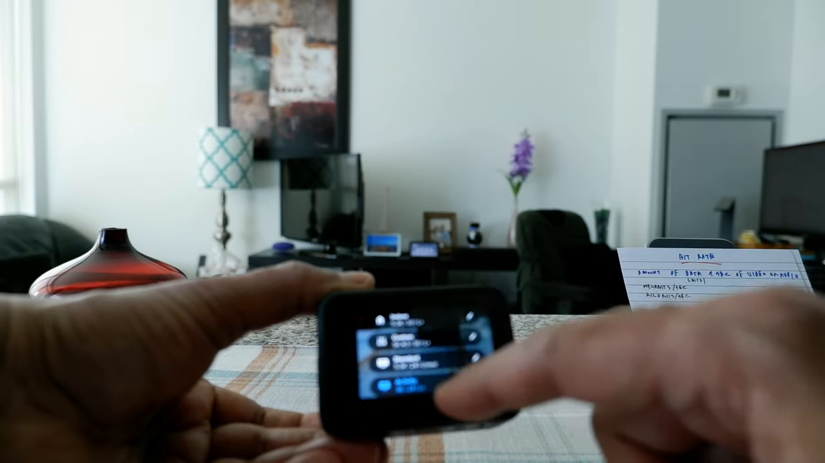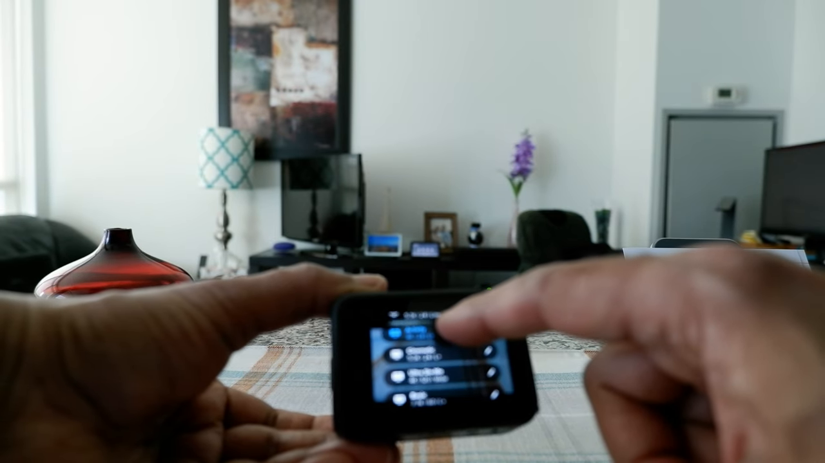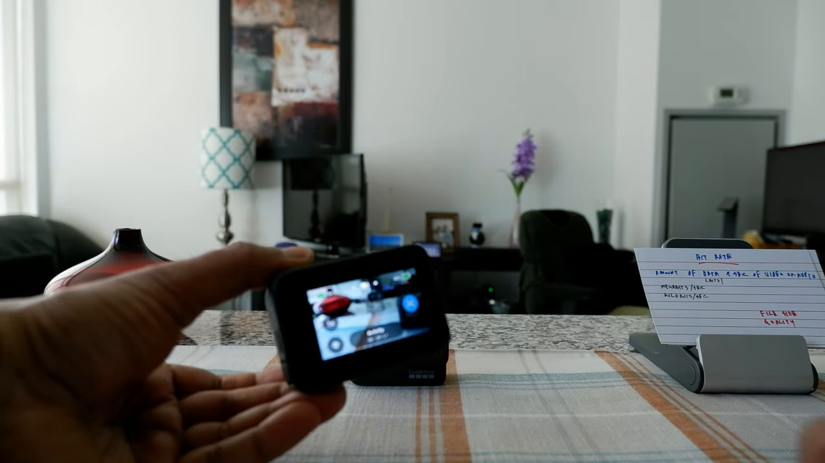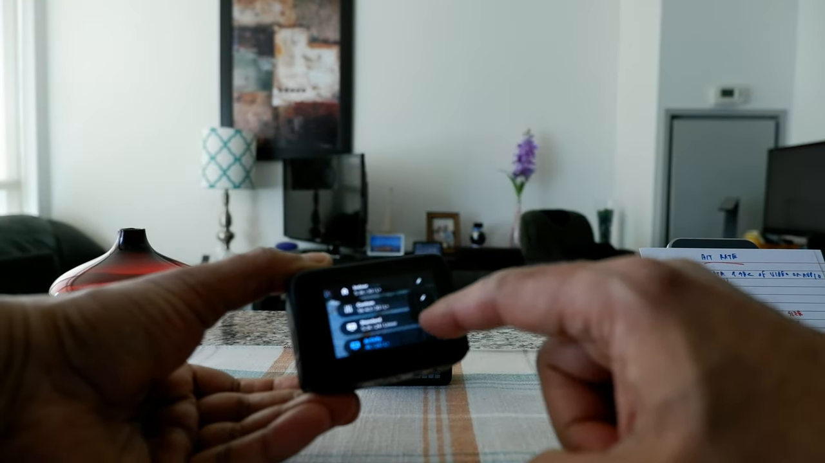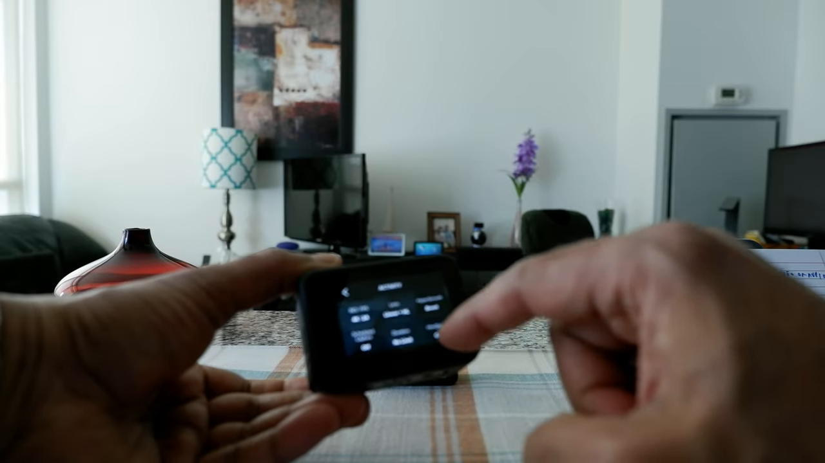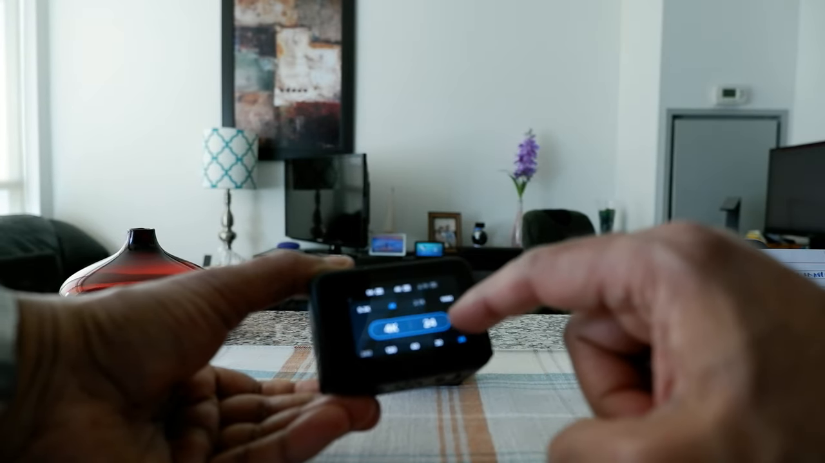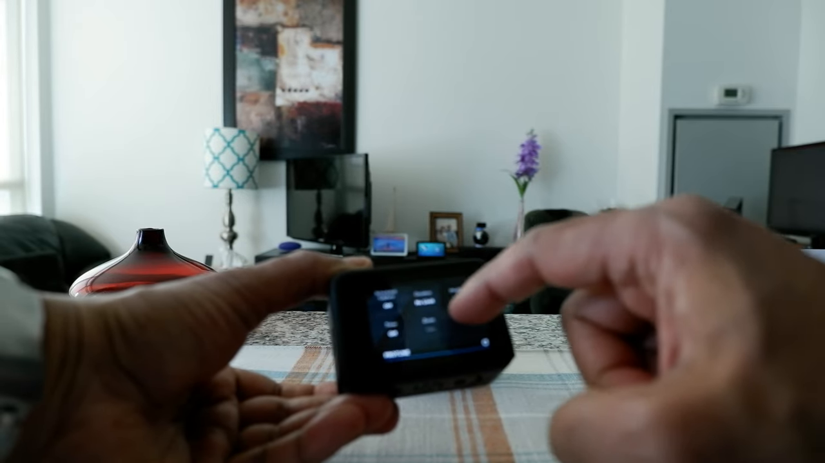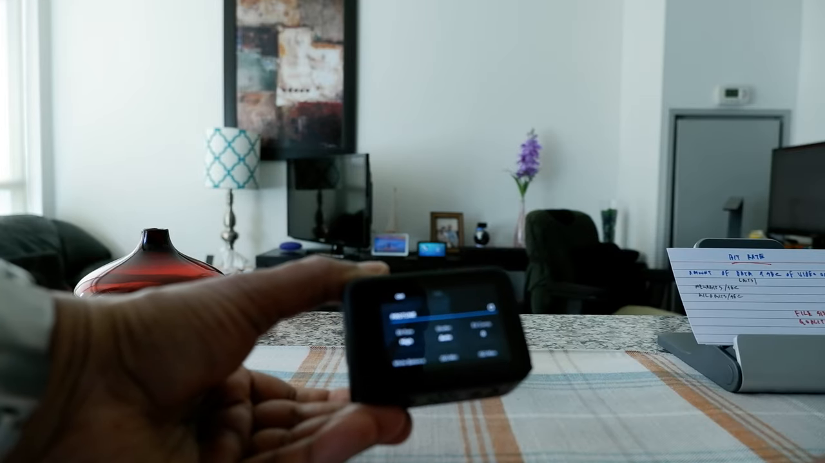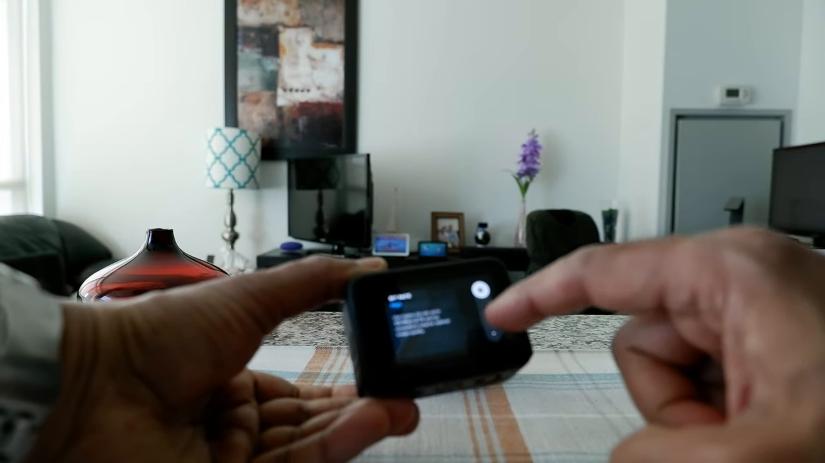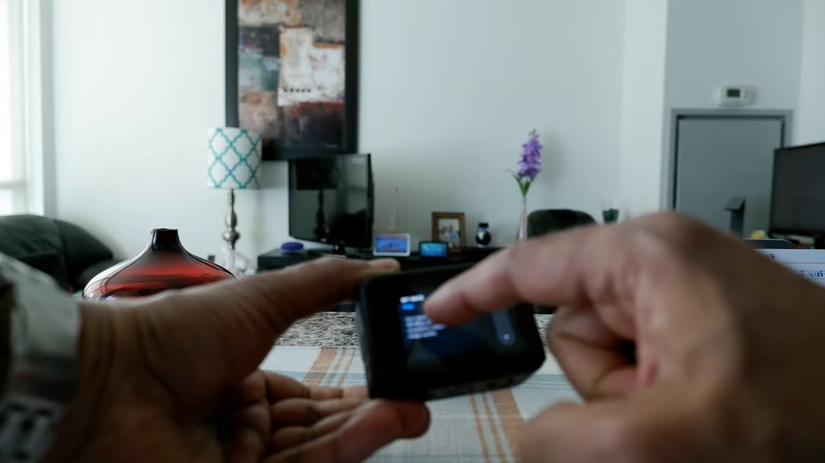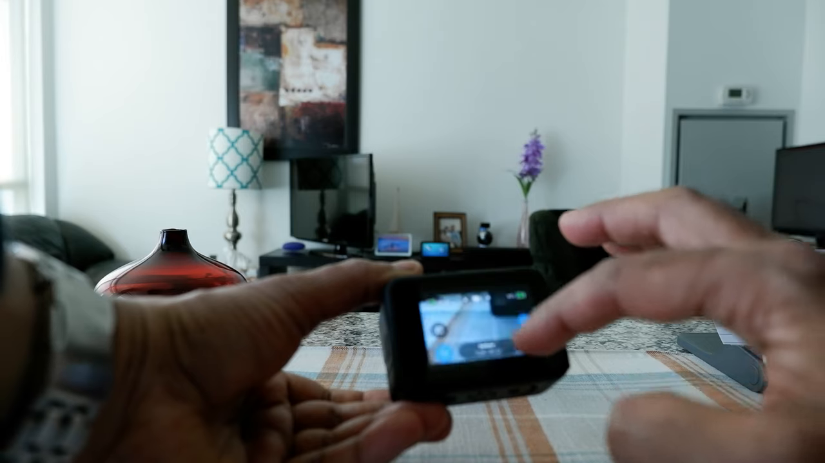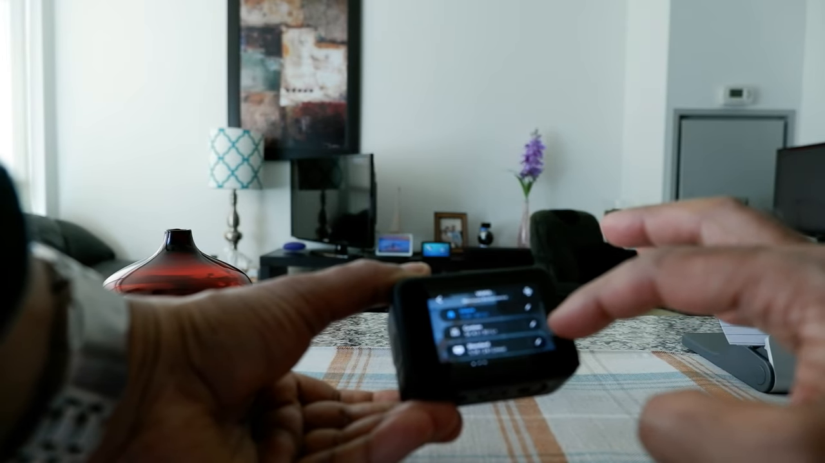Now if I go back, let's say I go to 1080. I'll just change this to 1080, 24 frames per second, and then again it's going to give you the option of a bitrate which is high or standard. If you choose high, then it's going to capture a lot more information, and it's going to give you a very good quality video, or almost very close to 4K video.